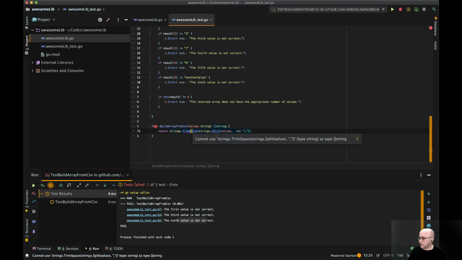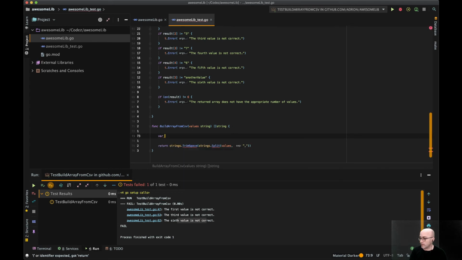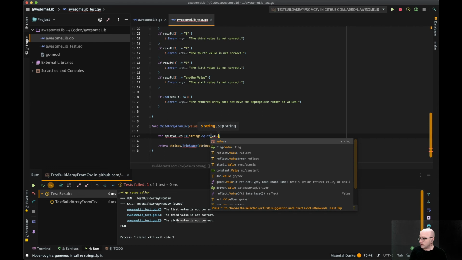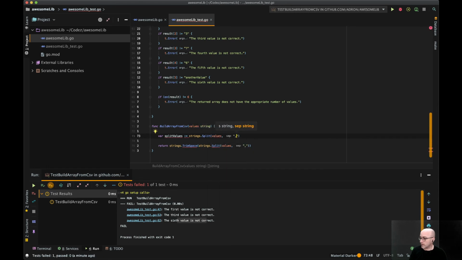Cannot use this on this. Oh, of course. Of course. What am I thinking? So now where we need to use this is we need to actually get some values in here. So var, let's see here, split values is actually going to be the strings.Split, right? Values, get that comma separator in there. So that's going to give us that crazy one.